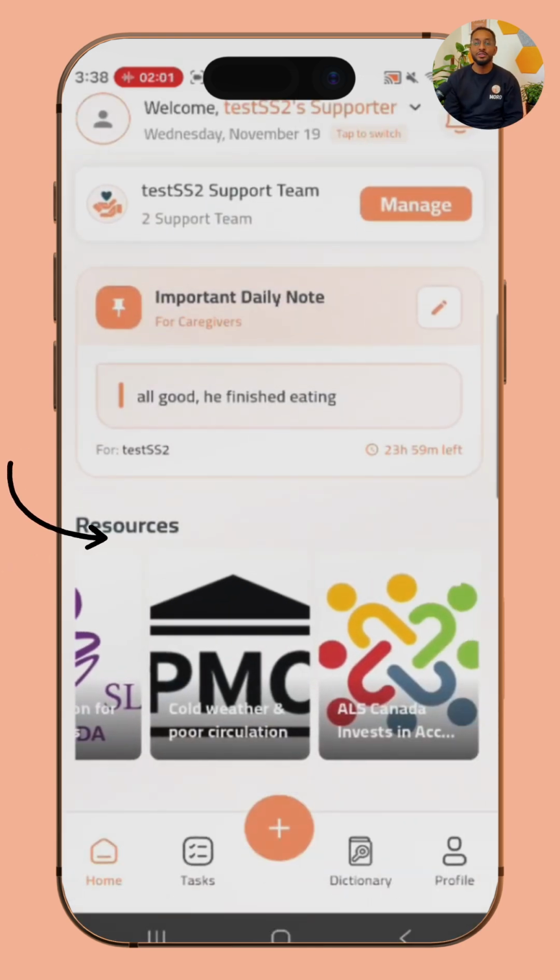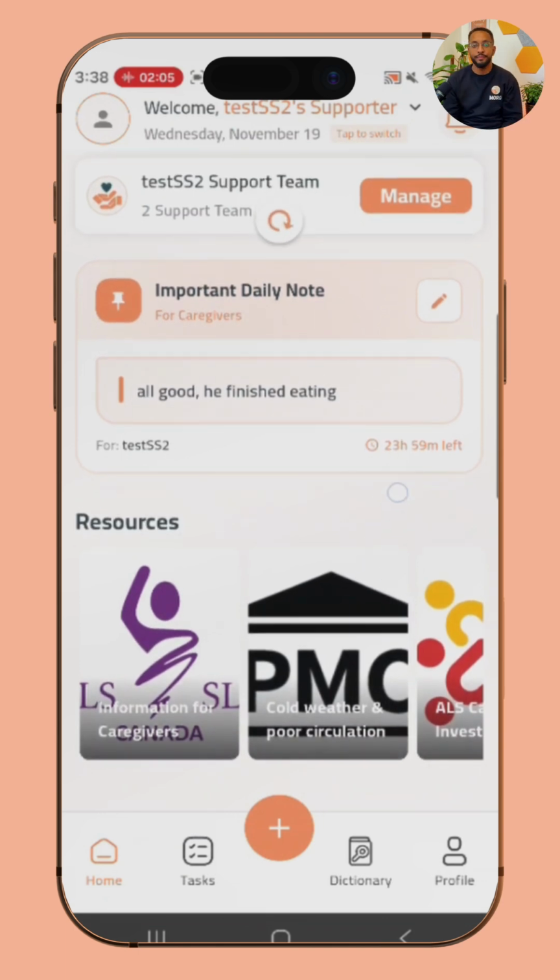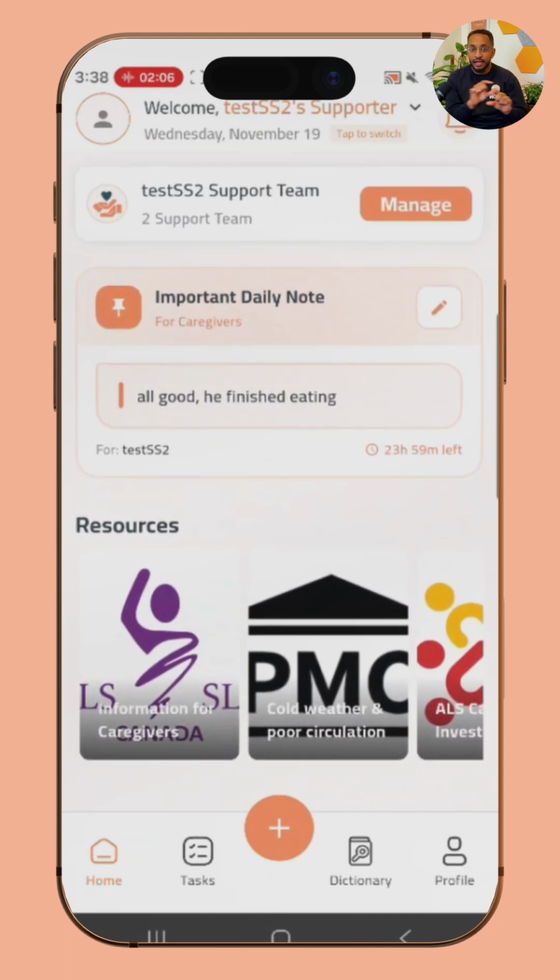At the bottom there, you'll see a resource section. This here we wanted to add to give you value right off the bat. So if your loved one has a special condition, call it autism, you'll see relevant resources there that relate to them. If somebody has ALS, that page will change. The different resources will show up relevant to your loved one.